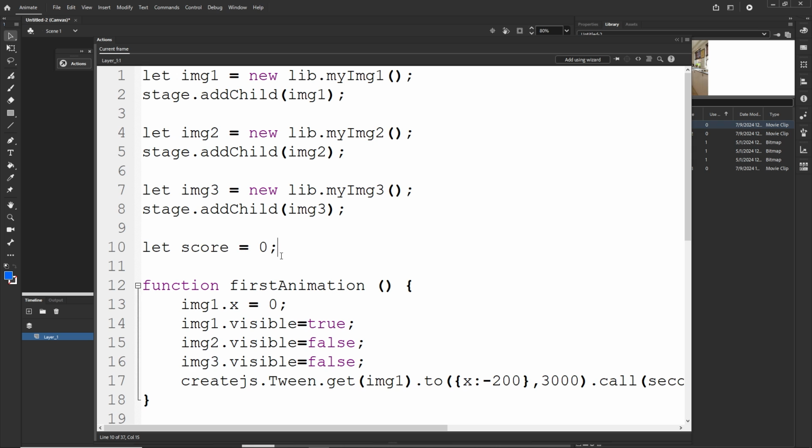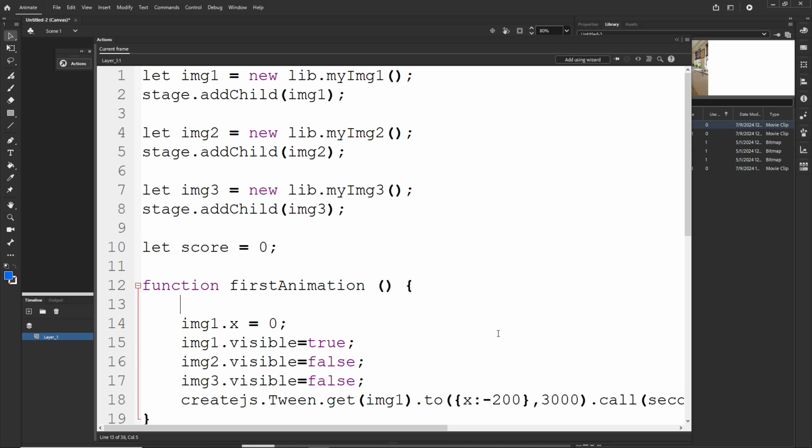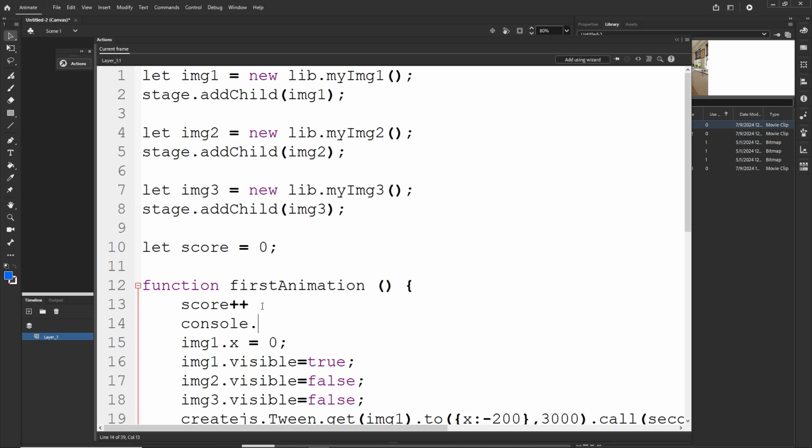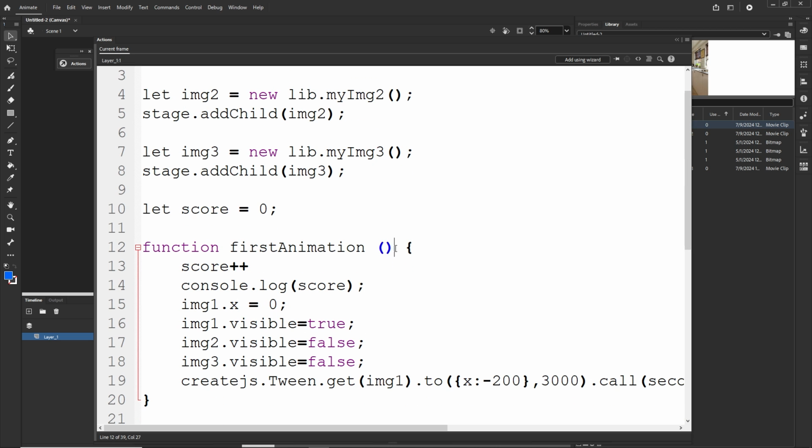But I'm going to create let score is going to be equal to 0, and then in all of the functions I'm going to type score plus plus. This is the same as write plus equal 1. Basically it is going to increase by 1, but we can go with plus plus. Okay, and then I can just console.log score. This is just for us. Later on we would like to get rid of this console.logs. But yeah, so every time that we are going to call this function and we are going to play the animation, we are going to increase the score by 1. And for now we are going to console.log this.